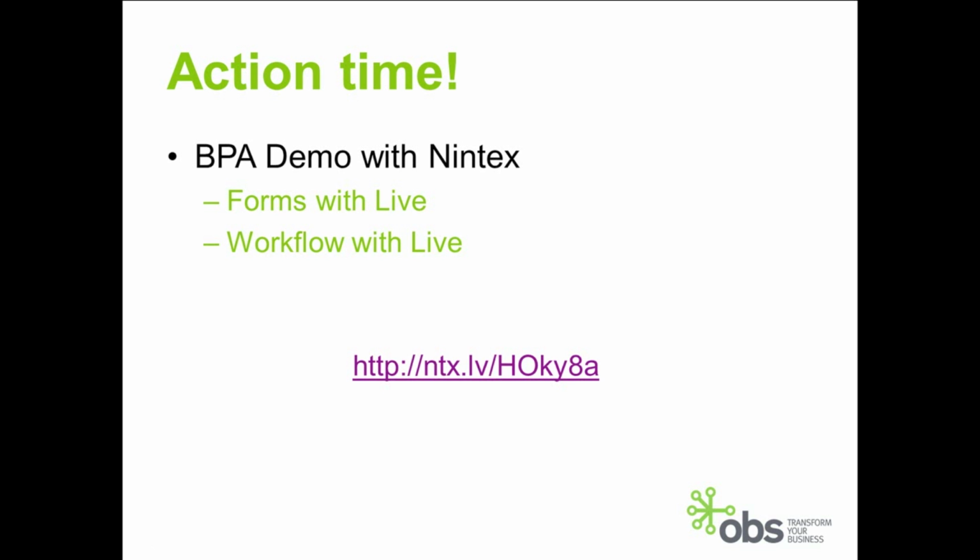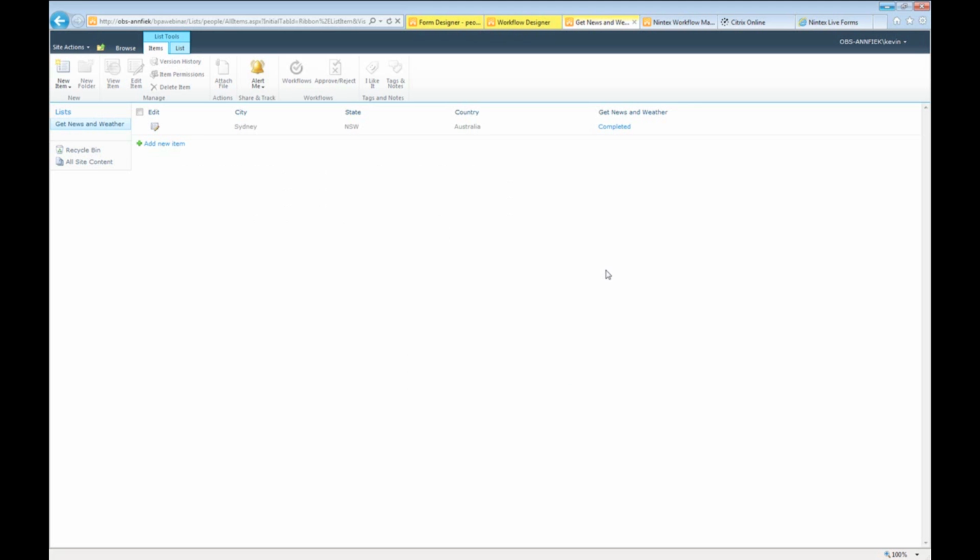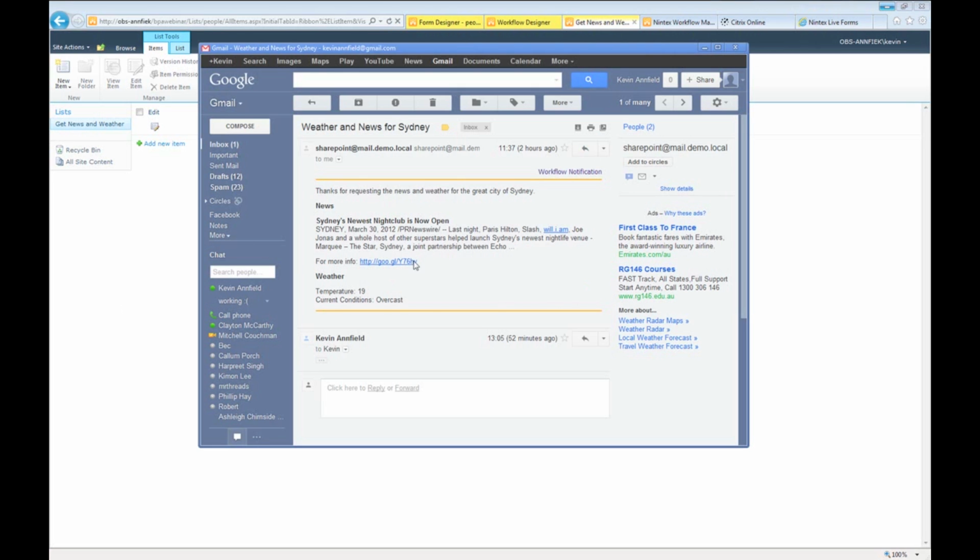Once that happens, a workflow will start, and it will go out and use the Bing News search service, which is using Nintex Live, to get the news for your city, and then also use a Google weather service to get the current weather and conditions, and then reply back to your email with that information formatted a little bit nicely. So what you'll end up getting is something that looks a little bit like this email here. This is one that I ran while I was getting everything organised. But we can see here that it's got news for Sydney and all those kind of things.